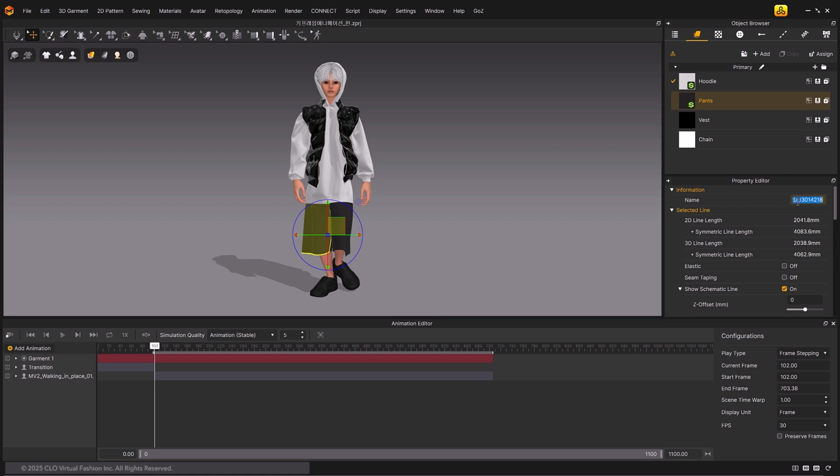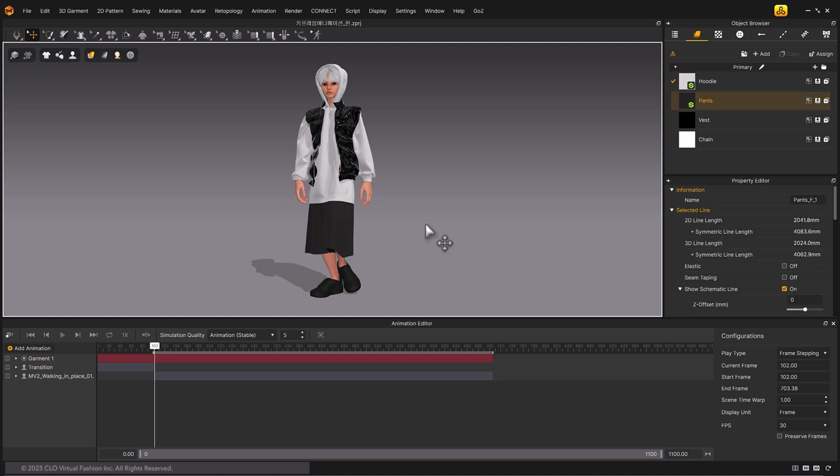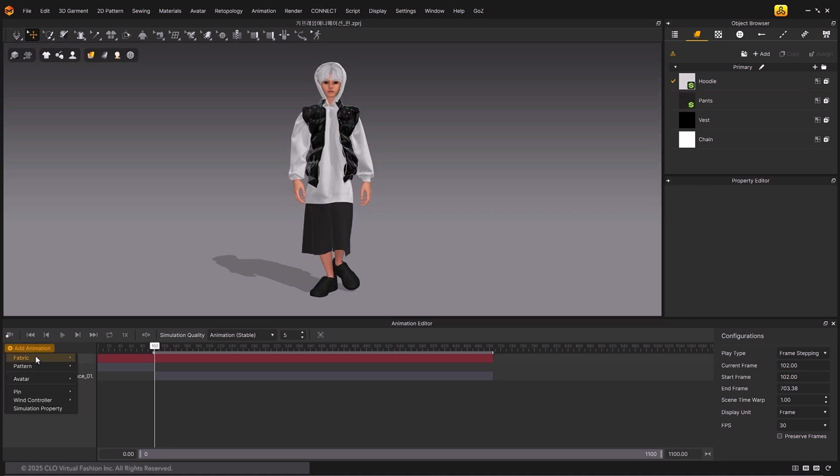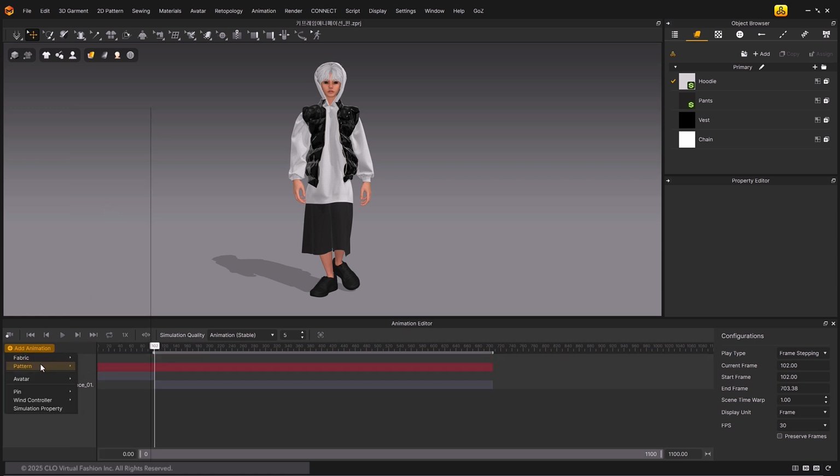To make things easier to recognize, I'll go ahead and rename the pattern to something more descriptive. Feel free to rename yours as well to whatever makes the most sense for you. Now let's go back to the Pattern section in the Add Animation menu and add the pattern layer using the new name we just assigned.